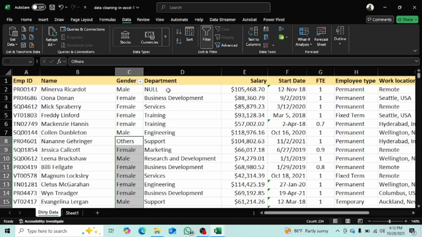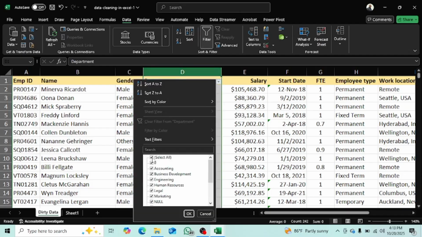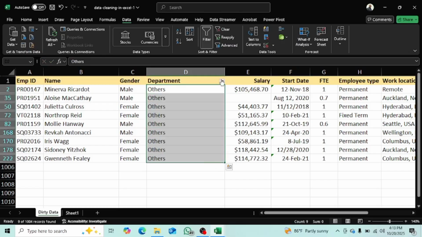On the department, you can see we're having null. There is nothing like null. We always have others, so we are going to change this also to others. So where we see null, we are going to replace it with others. All right, so I click here. Now on this null, replace it with others. Now that is done, and I autofill down here. Yes, so I go back, clear my filter.